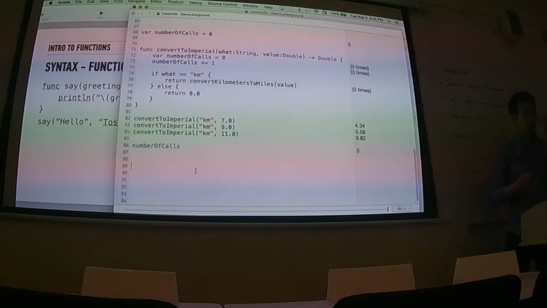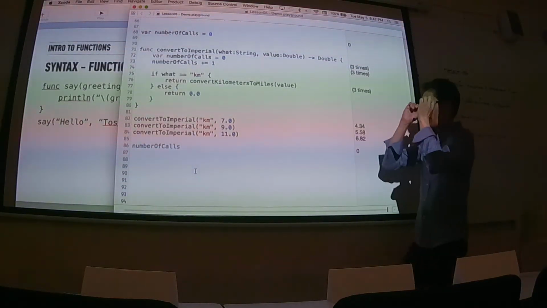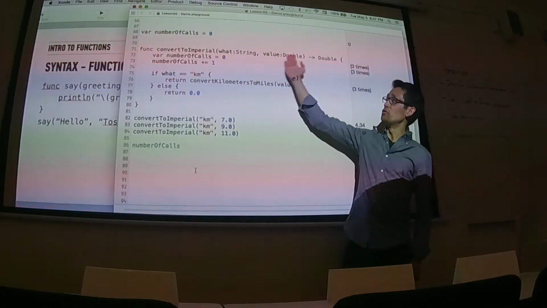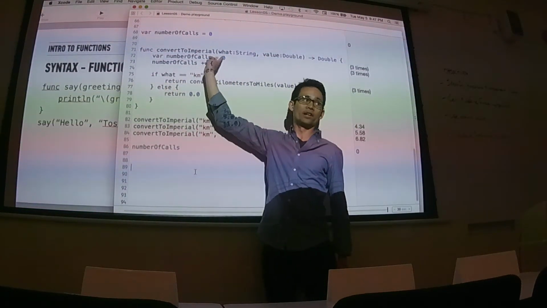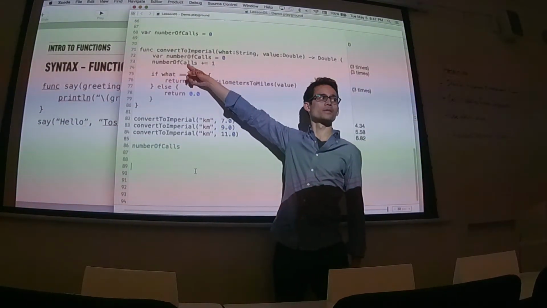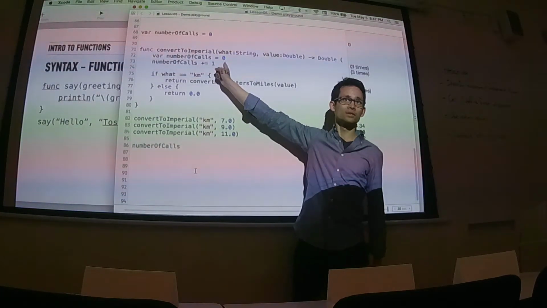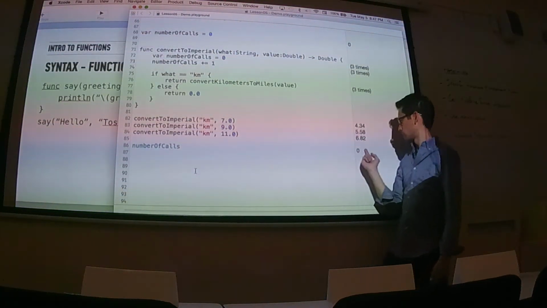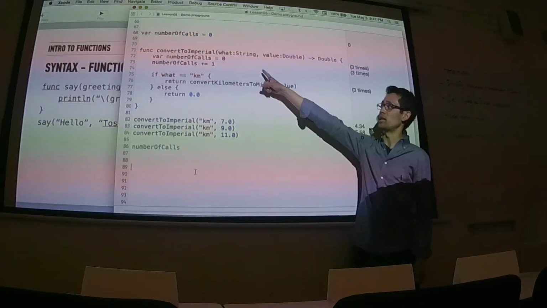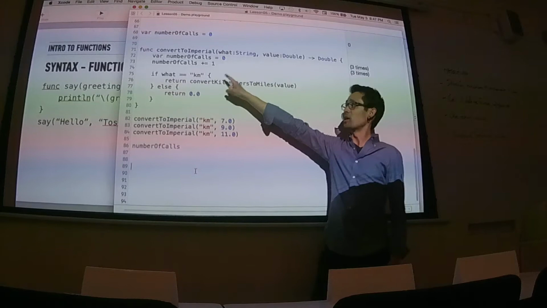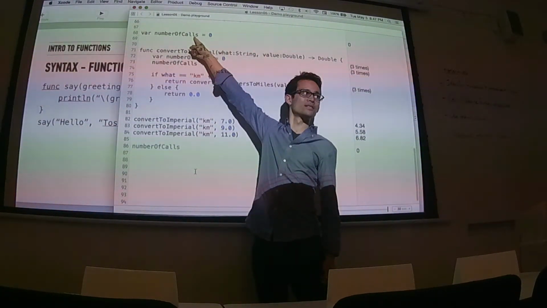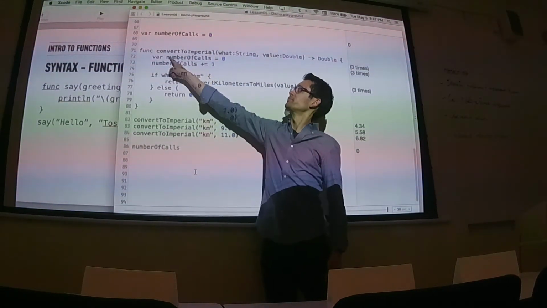All right, so here's what happened. This variable was defined in the outer scope, but in this new scope, I'm redeclaring this identifier, number of calls, and I'm setting it to 0. So notice how it never equals 1. In the end, it doesn't equal 1, even though I say n plus equals 1. It's because this number of calls is not this number of calls. This number of calls is this one.